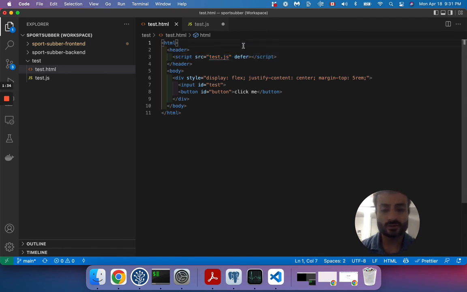So I hope that helps you with some JavaScript issues. I've seen people run into this in the past and be confused as to why their JavaScript isn't loading. And that way it can make your life easier. You can use the defer and organize all your scripts. I hope that helps.